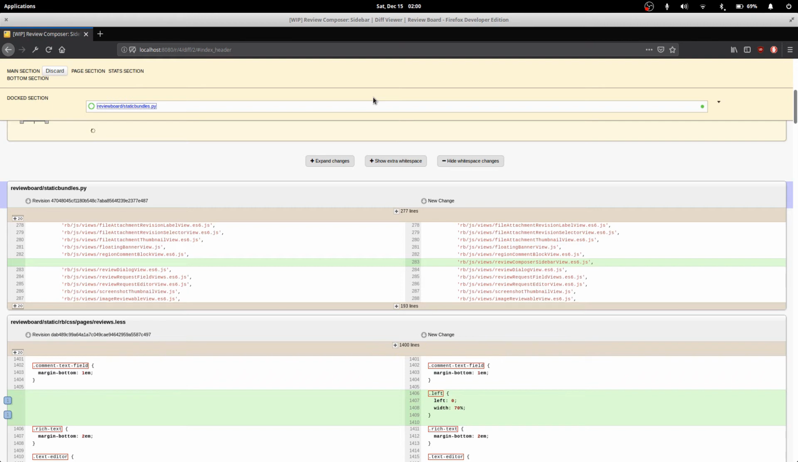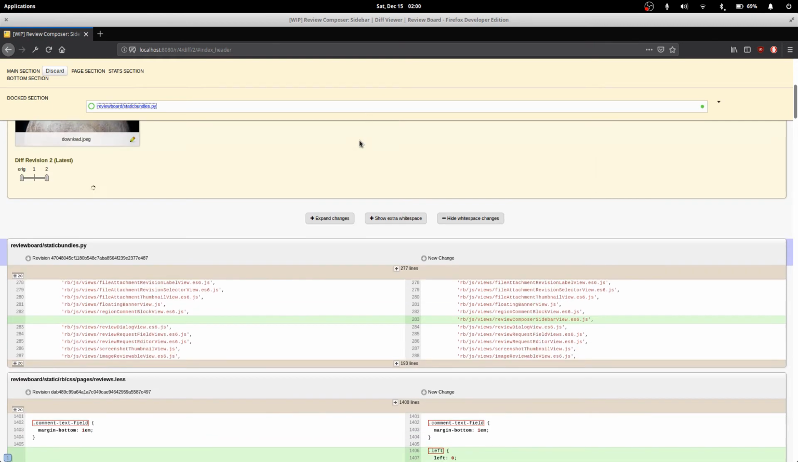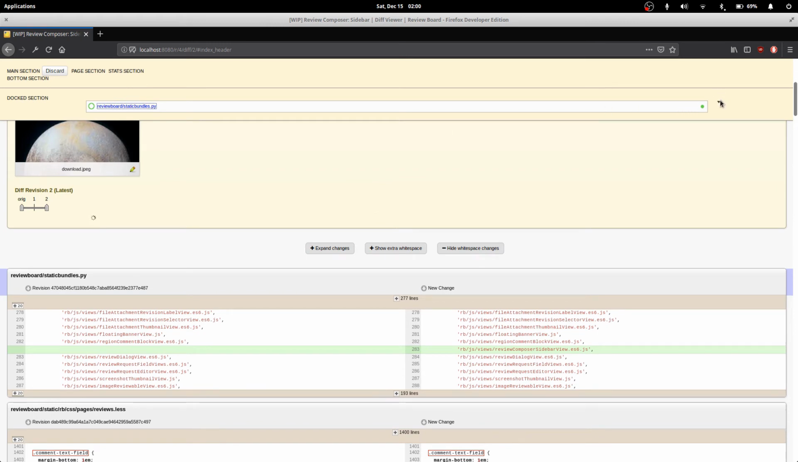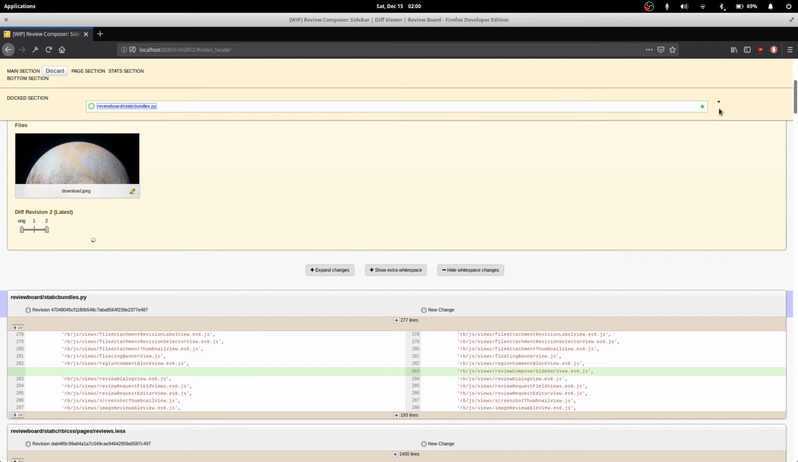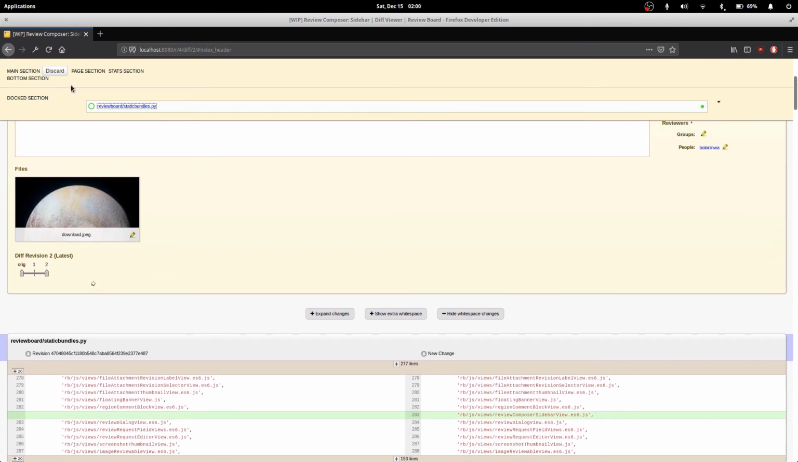There is still a bit of work to be done in terms of the look and feel. This drop down arrow is meant to be centered around here. I think it should be taking up more space, things like that. This spinner should be gone. But I think this is the basic functionality that was required.